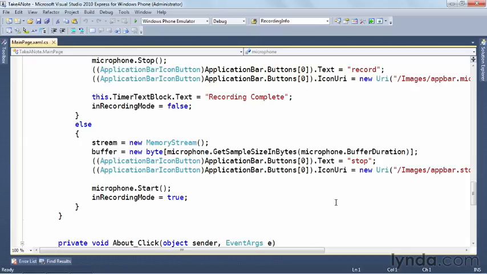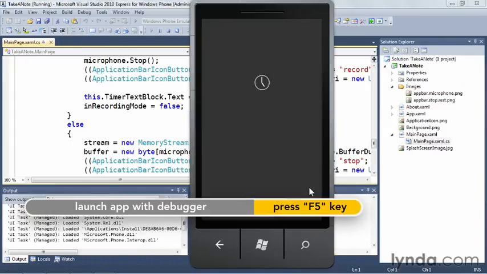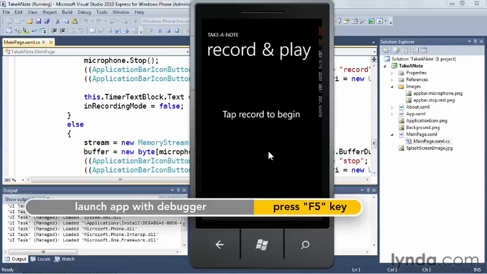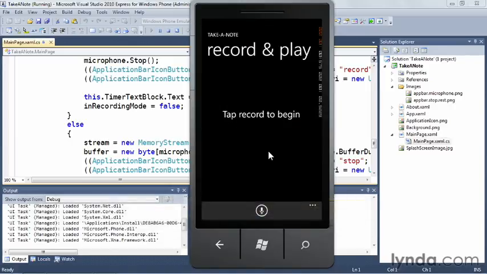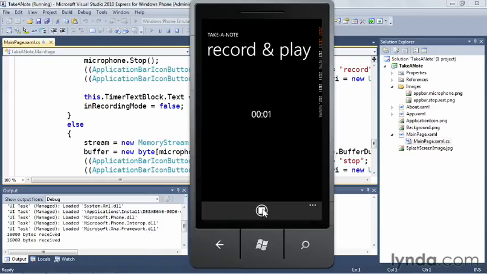So let's give this a try. We have a single portrait page template that we started with. We set the name to record and play. We have a text box here where we're going to put the time, and we have our app bar down here with our recording button. So we touch the recording button, and we're now recording.